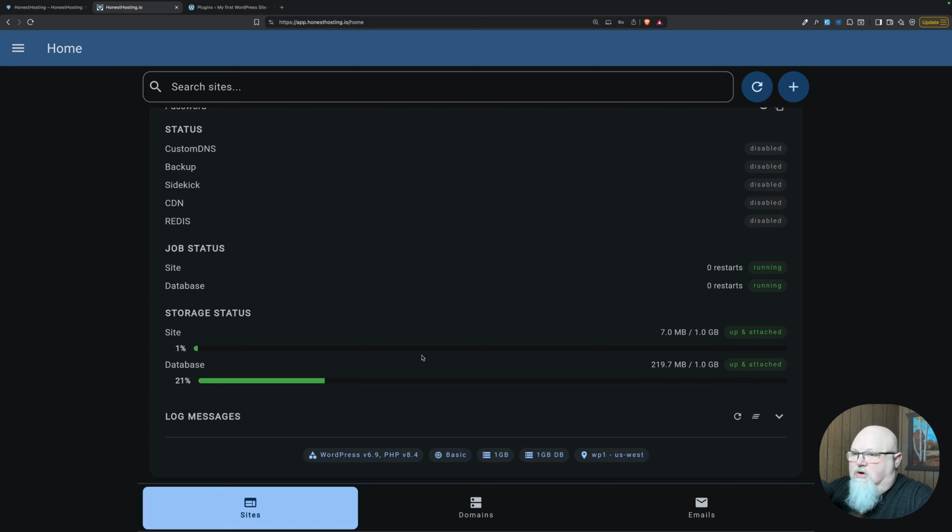Oh, we talked about storage earlier. It looks like a stock site uses 7 megabytes on the site, which is really low, and 219 in the database, which is surprisingly high. I doubt it's anything special with them. I just didn't know WordPress took that much. But this will indicate how much space you need, and it shows you all the time. You can see, oh, I'm going to need more space, and then you can purchase more.